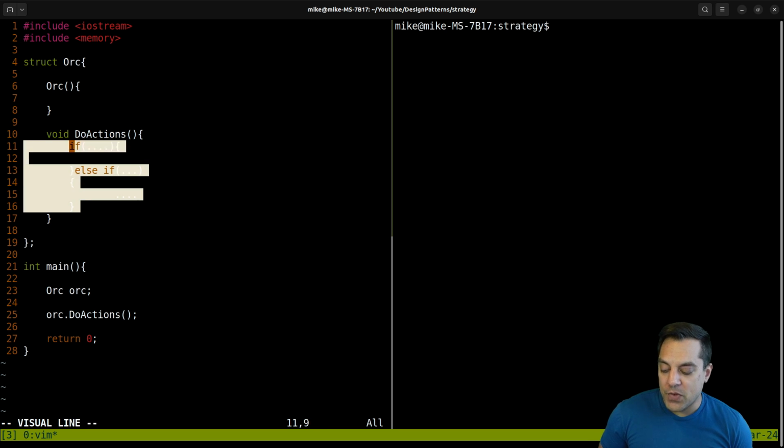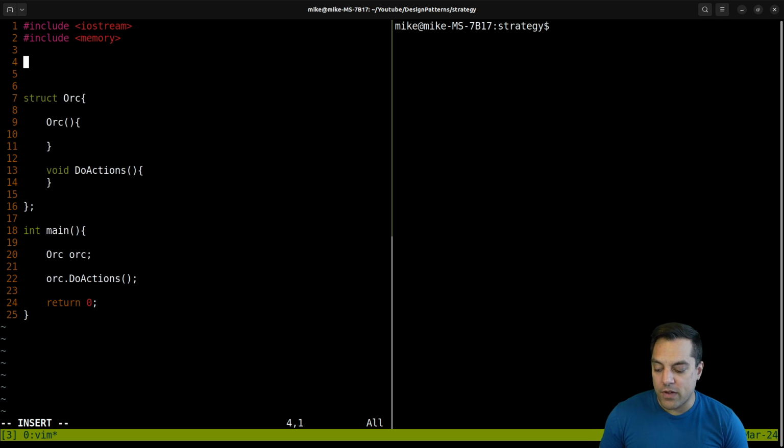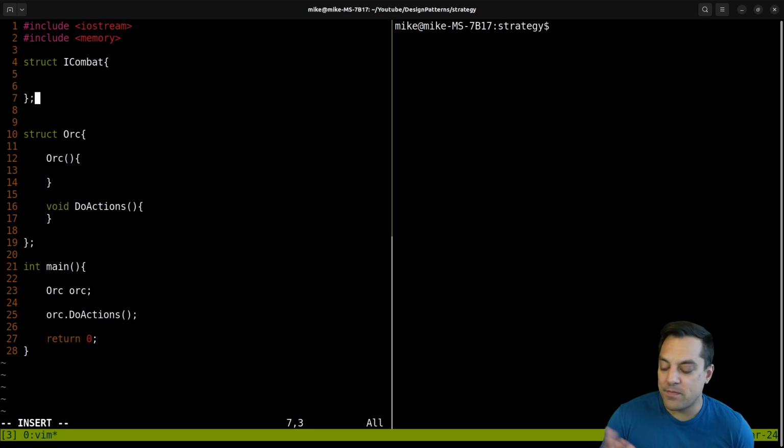So again, we don't want to necessarily hard code that logic. So what we're going to do here is provide our strategy, and I'm going to create an interface for that. In particular, we're just going to call this ICombat. I usually put a capital I in front just to indicate that it's an interface, just a naming convention that I've used here.